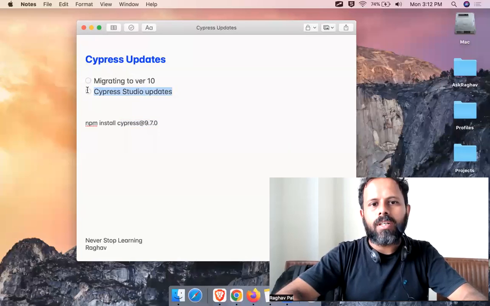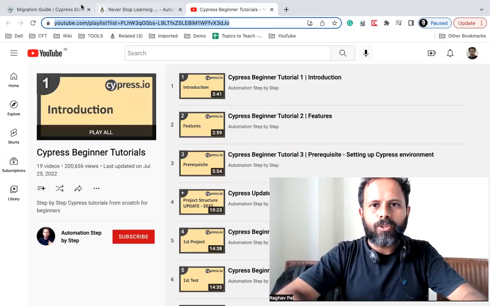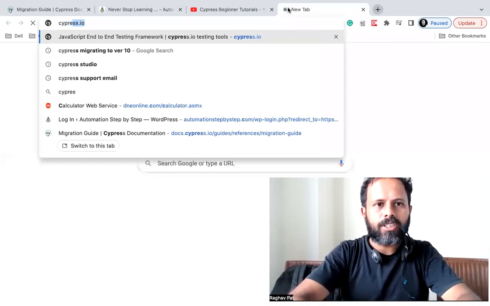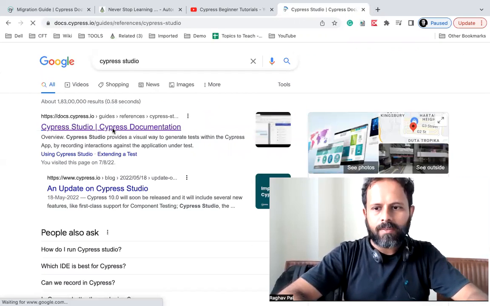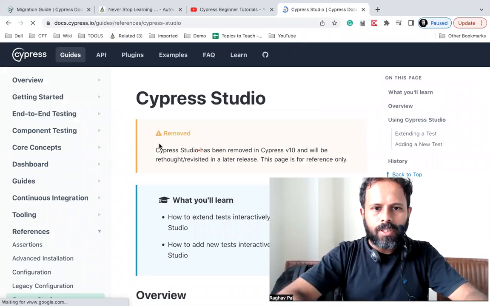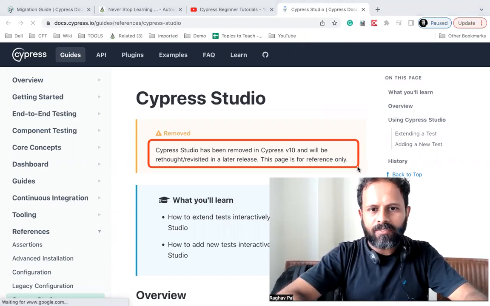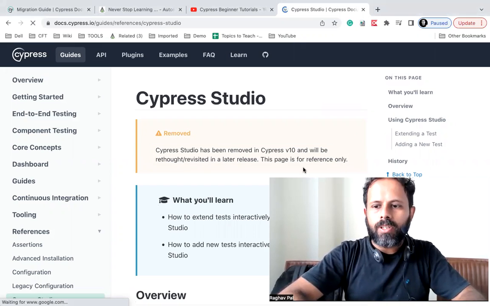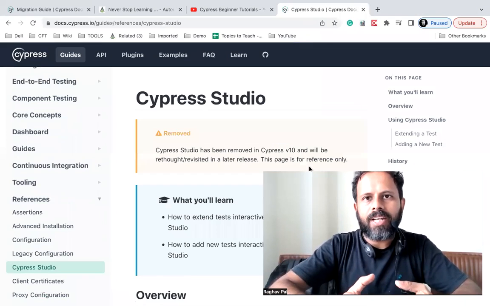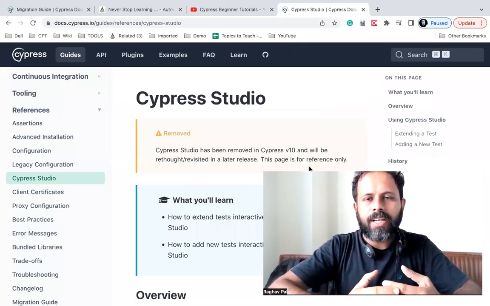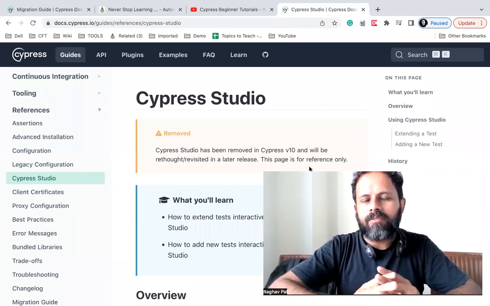And coming to Cypress Studio, it is now removed from version 10. If I take you to the Cypress Studio documentation, you will see that Cypress Studio has been removed in Cypress version 10 and it will be rethought and revisited in a later release. Cypress Studio is a very useful tool. Using it, we can very quickly record our tests, record our actions, and create the recorded test scripts automatically. So it was very, very useful and it is not available in version 10 as of now.